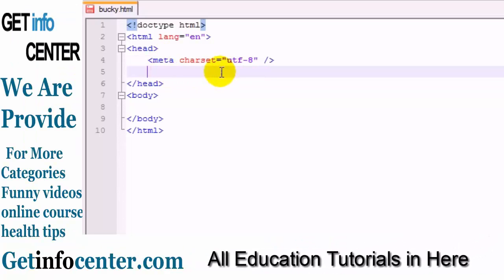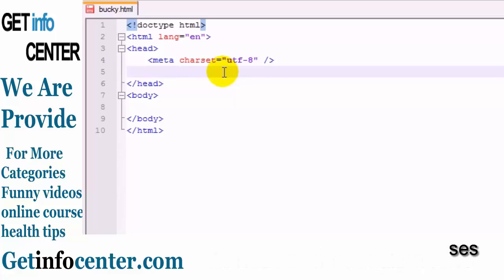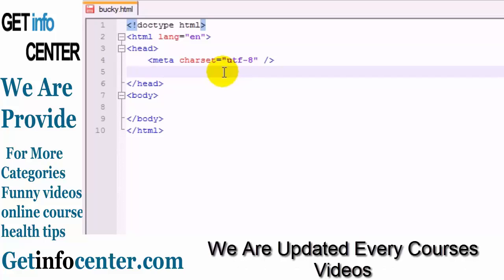So that's the only meta tag that is absolutely necessary. The rest, like your keywords and description, aren't required. So I'm just going to be sticking with the basics for this tutorial.